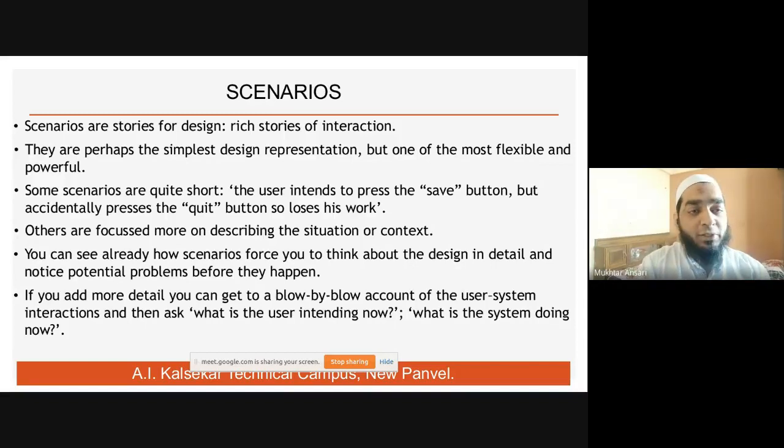Some scenarios are quite short. The user intends to press the save button. For example, कोई होगा, कोई application होगा. The user, मतलब ये पास्ट स्टोरीज पढ़ रहा है भाई साहब. The user intends to press the save button but accidentally presses the quit button, so loses his work. Okay, so ये हुआ. Okay, तो मैं भी इसी टाइप का एक सॉफ्टवेयर बना रहा था. But when I read this particular scenario, that accidentally user has pressed the quit button and he loses his work.